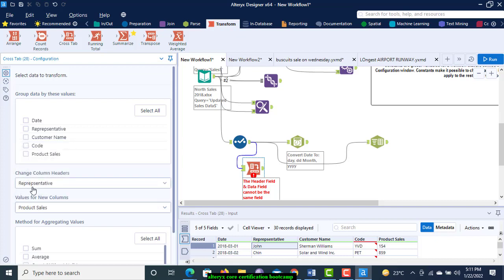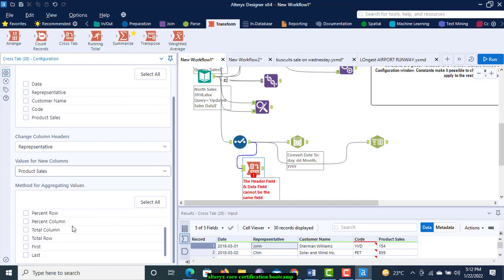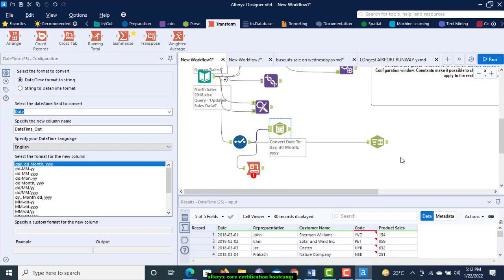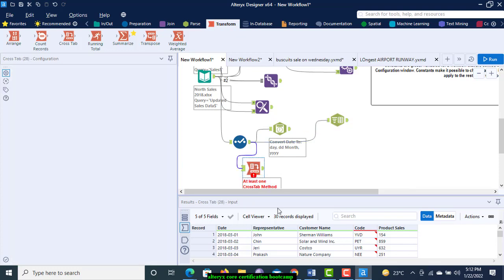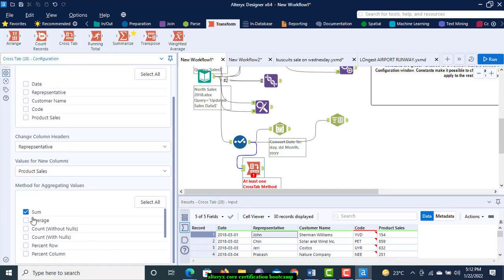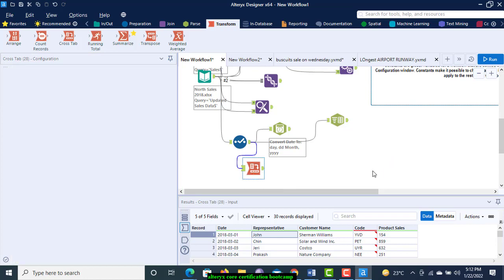I want product sales, so for each repository I want product sales. Product sales is a number column, right? You can see this is a number column. Suppose John appears multiple times, so multiple sales. How do you want it for John? I want to sum all the values for John and give it once. Then you have to select sum. You can select multiple, but you have to select at least one. Then you get sum, you select and run it.